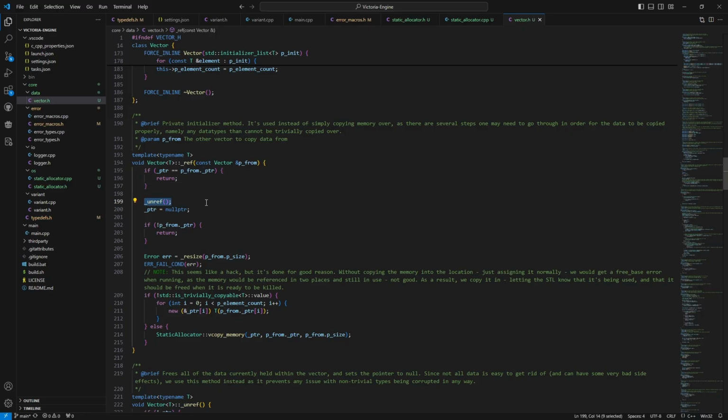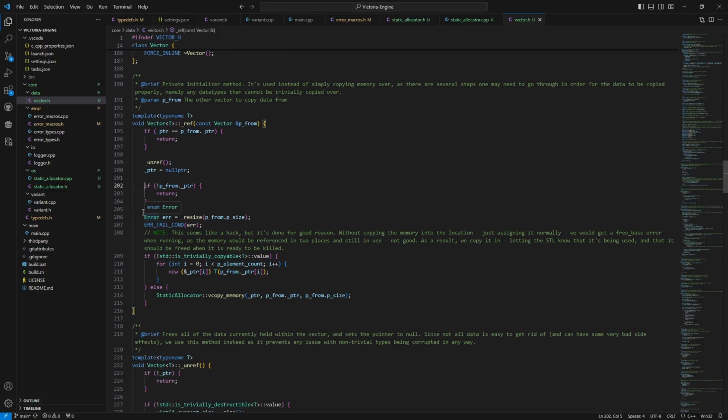Then we call unref, which again I'll explain a little bit later, to just clean everything up, and it sets our pointer to equal nullptr, just so that any memory reads that we might have don't mess up. And then we check if the other vector's pointer is null, and if at this point that is the case, then there is also no point copying from this because there are no values to copy from, so we boot out. We then also call to error to see if we get an error from our resize. Realistically, the only thing that can happen here is if the resize fails because we're out of memory, and in that case, that will be something that gets flagged, and of course we can investigate at that point.